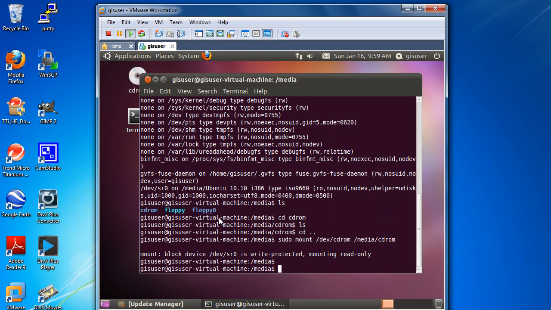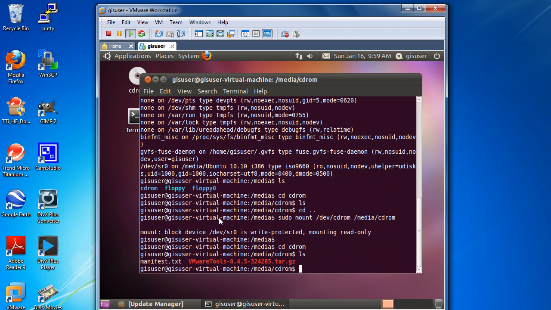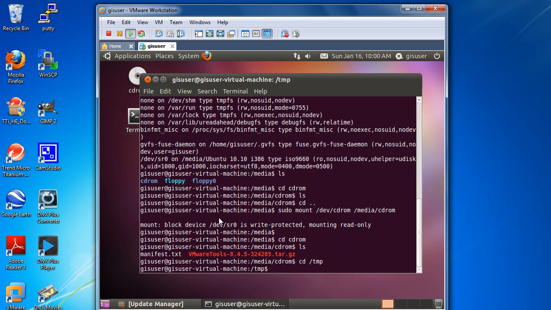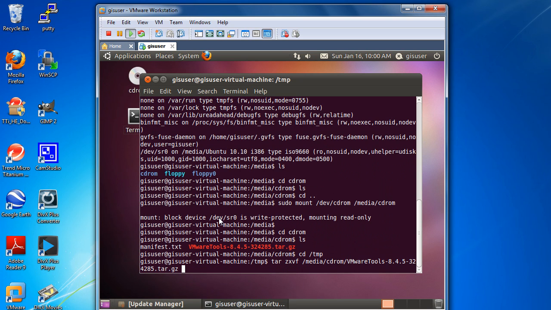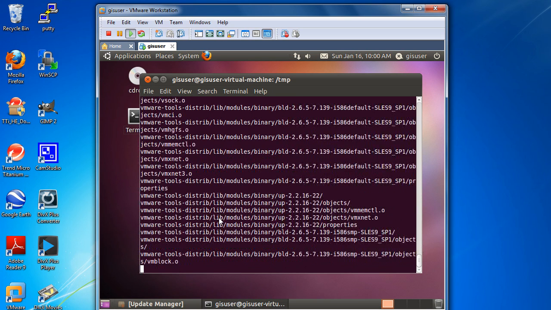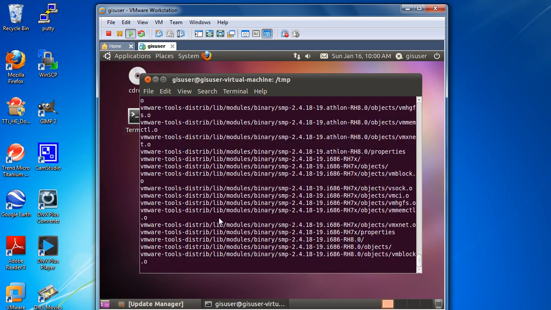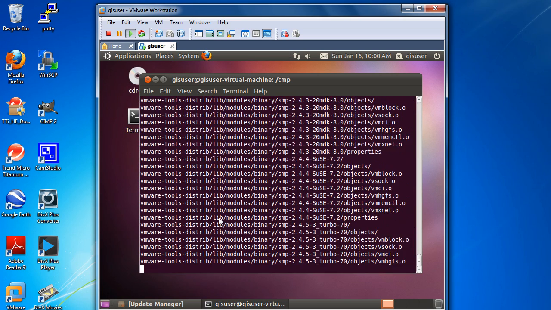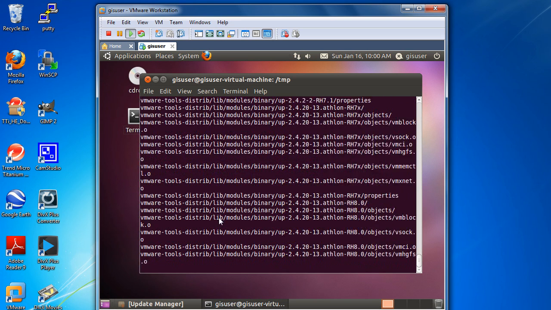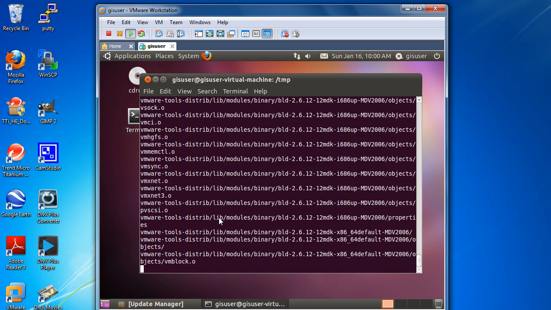So that's VMware tools. What we're going to do now is extract that into the temp directory with tar zxvf, then the path under /media/cd-rom, and just hit tab and then enter. What it does is extract that to the local temp directory. I'll pause it here for a second while it's doing that. Alright, it's done extracting.